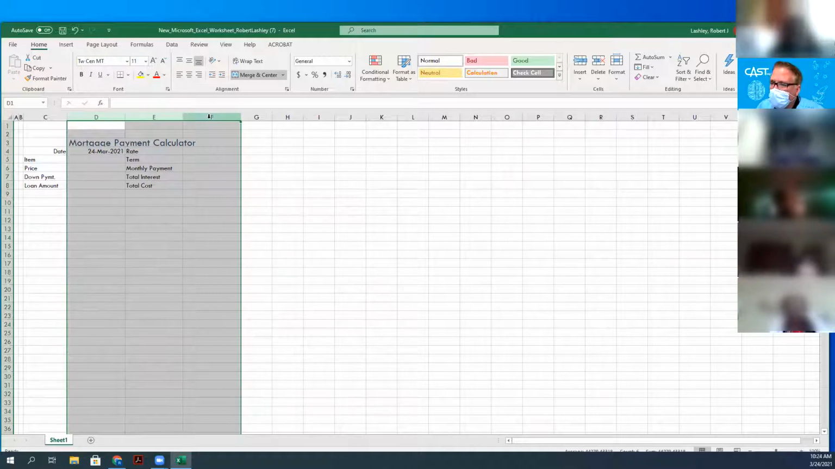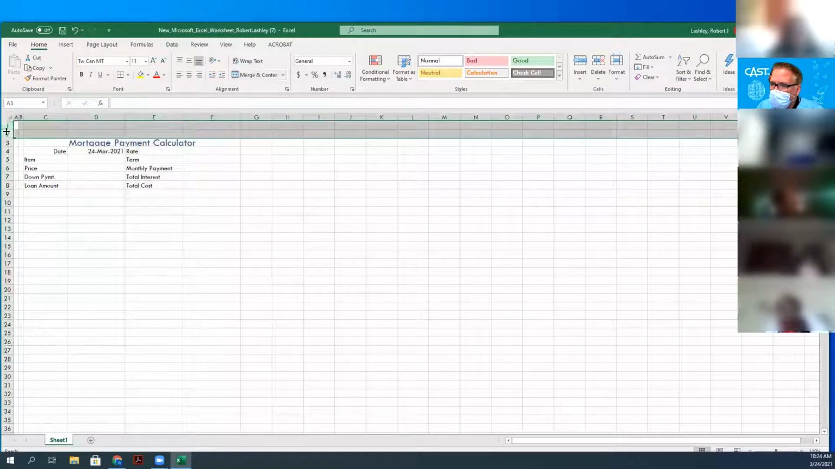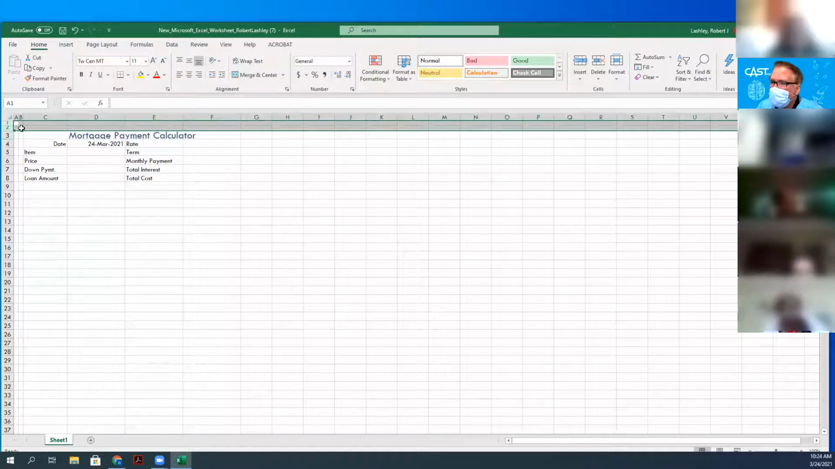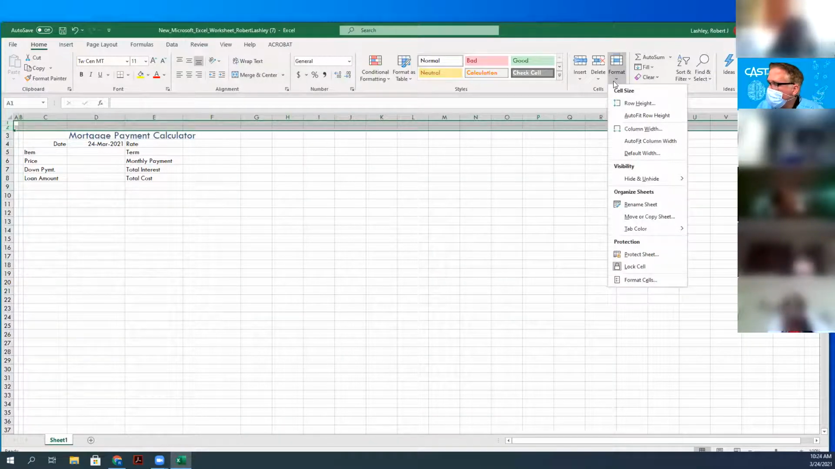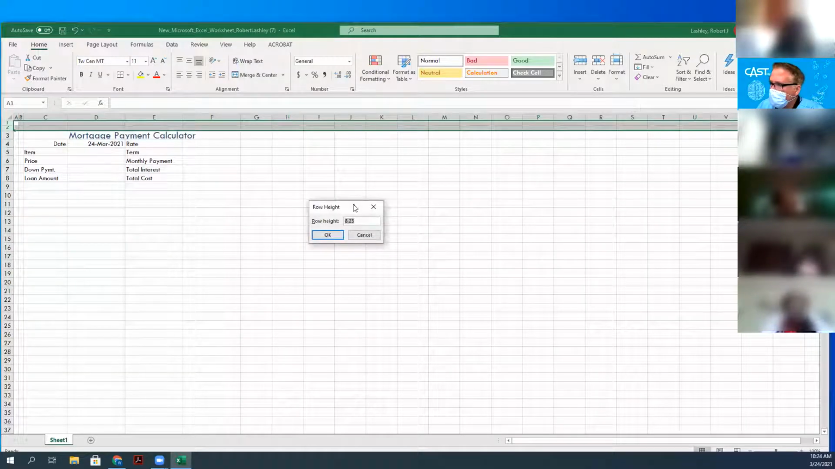Now, step 4 wants us to do rows 1 and 2. So rows 1 and 2, we're going to click and drag 1 and 2 to select both of those. And then it wants it 8.75, or 8.25, my bad. Now, again, if you can't get it to 8.25 because you're using a touch tablet or touchpad, remember you can go to format here when you have the cell selected, and you can go to row height, and you can type in 8.25 that way.